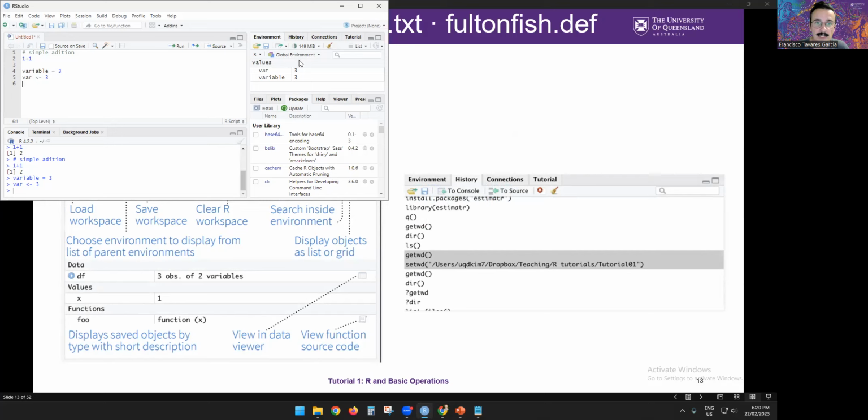So this is the environment, and your variables will be stored here. If you load some data, it will end up in here. You also have history. Look at the things we've been doing, or I think I've been doing a few other things before. But if you want, look at that.